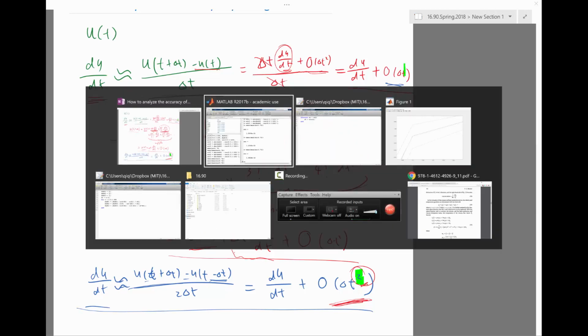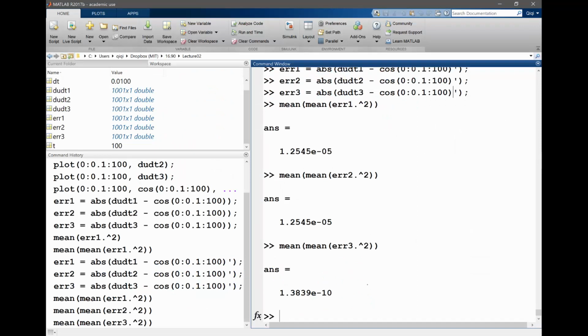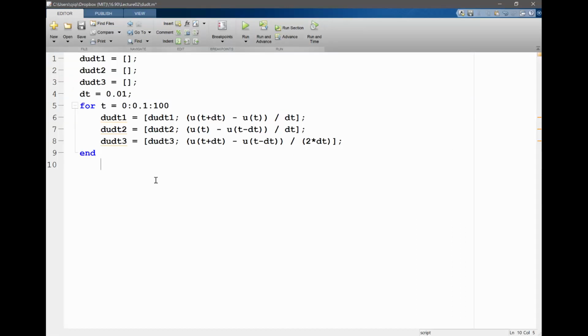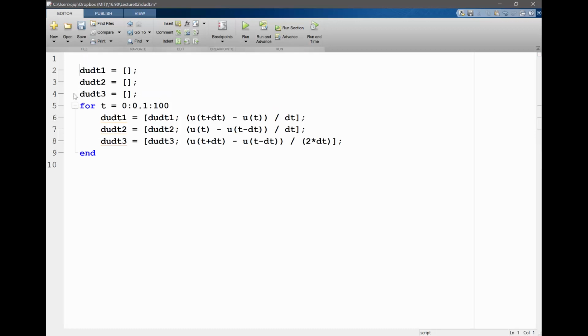Let's do a refinement. Here's what I'm going to show you: how do you do refinement. I have a code that computes du dt. Here, I have a parameter called delta t. What I'm going to do is take this parameter out of the loop. My dt, I'm just going to first set it to 1.